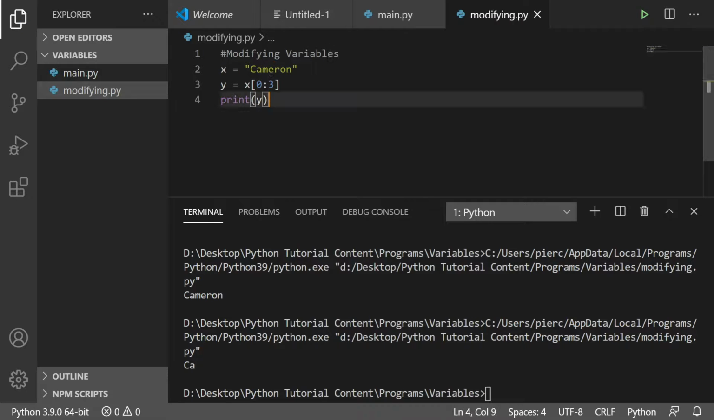So let's go ahead and try this, shall we? Now we have cam. See, all we had to do was find the starting position, which is 0. So 0 starts here, 1, 2, and it stops at 3. It doesn't go over here.